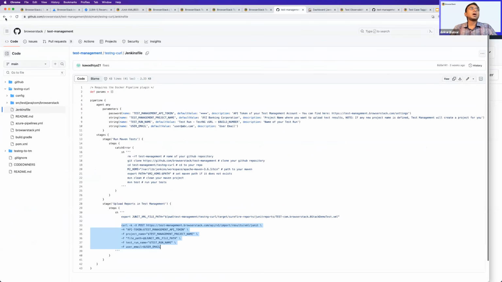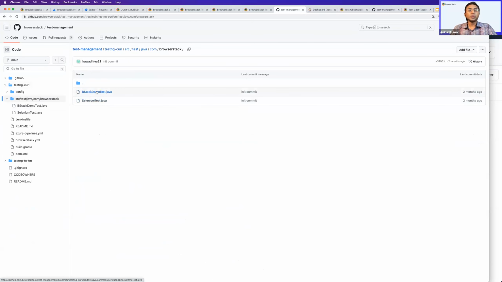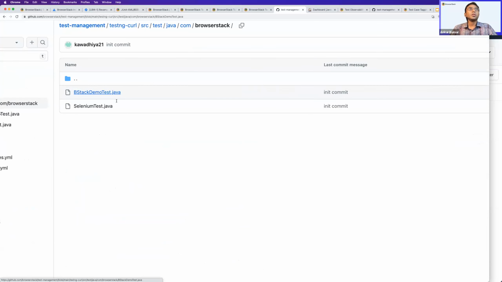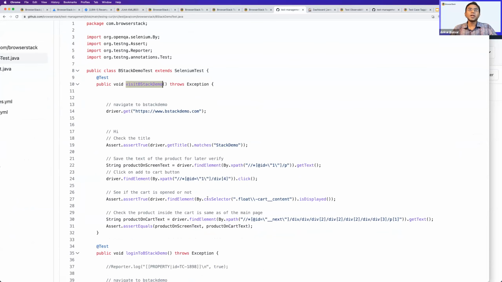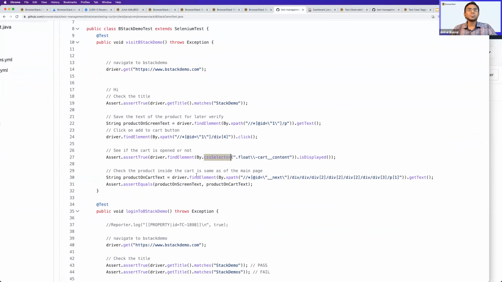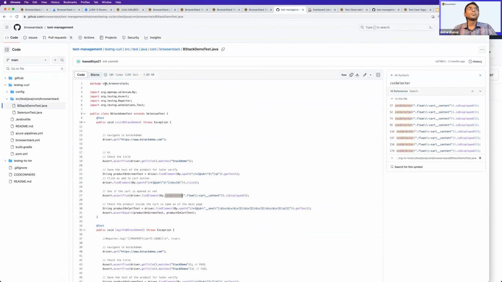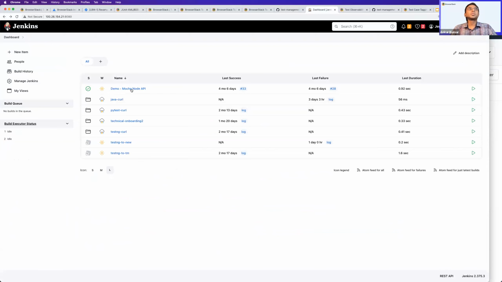I go back and quickly show you also the code which is getting executed in this repository. So I have these functional tests like visit BStack demo. We're trying to go to a website and check the website page title and some other UI elements. So it's more of a functional test that I have as a sample for you. And this particular GitHub repository, I have linked it with my Jenkins job.